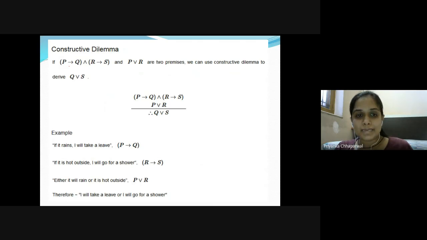In this, p tends to q, if p then q, and r tends to s, and p union r, meaning p or r, are the premises. First is this, second is this. We can use constructive dilemma to derive q union s. If you have p tends to q and r tends to s, and p union r, then what is your conclusion? The conclusion will be q union s, meaning q or s.